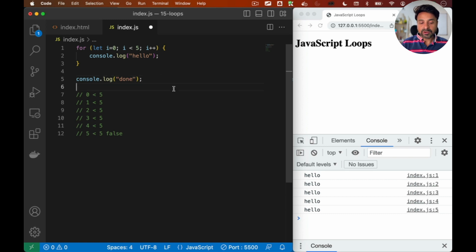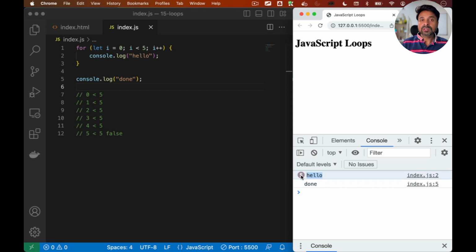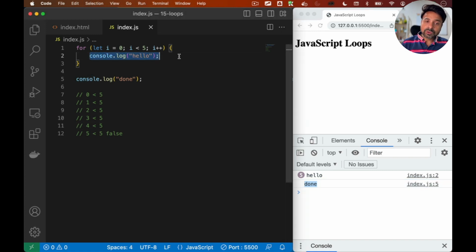Okay. So if I run this now, see that we got hello 5 times, 0, 1, 2, 3, 4, and finally done. So any logic which you want to execute a specific number of times, you can use the for loop and you can write whatever logic you want to execute.